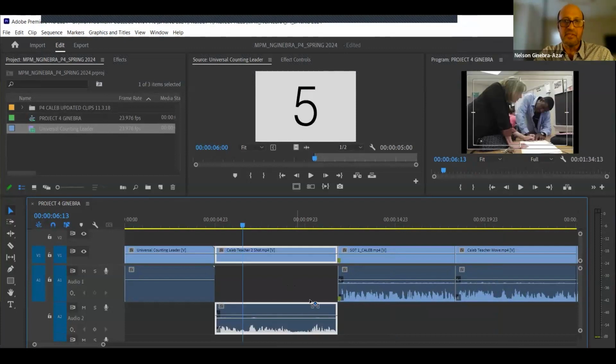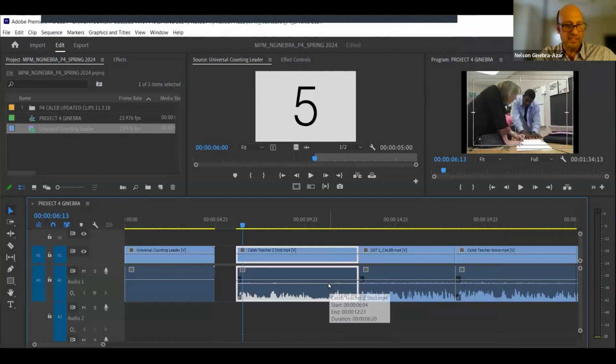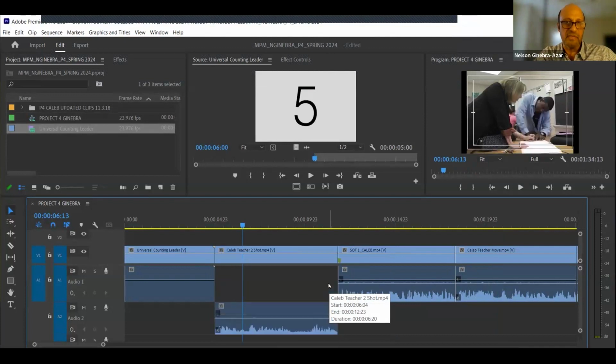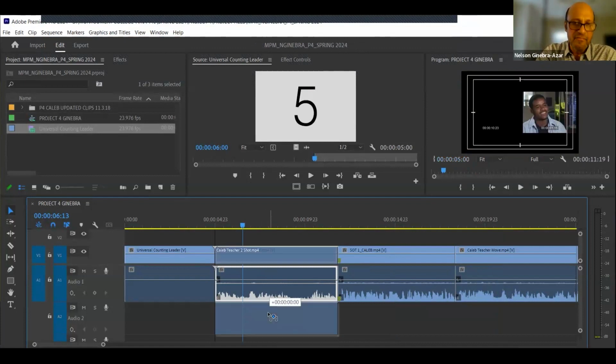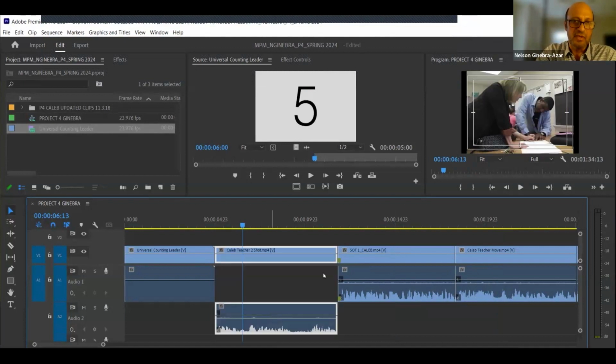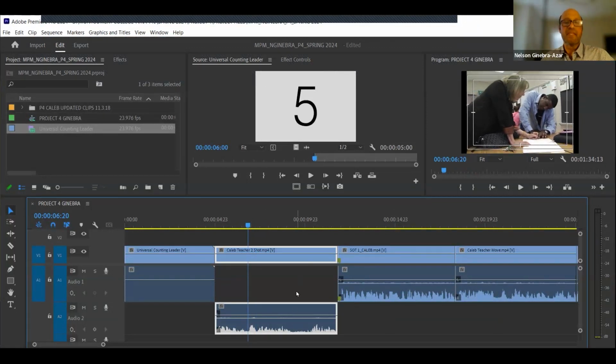If you accidentally slide it over, then just do a Control Z or Command Z, right? And just grab your audio. Both are lit up, and just pull it straight down. You see that little icon that you get off your mouse, and drop it. It's not going to change your audio. It's just going to position it on track 2.